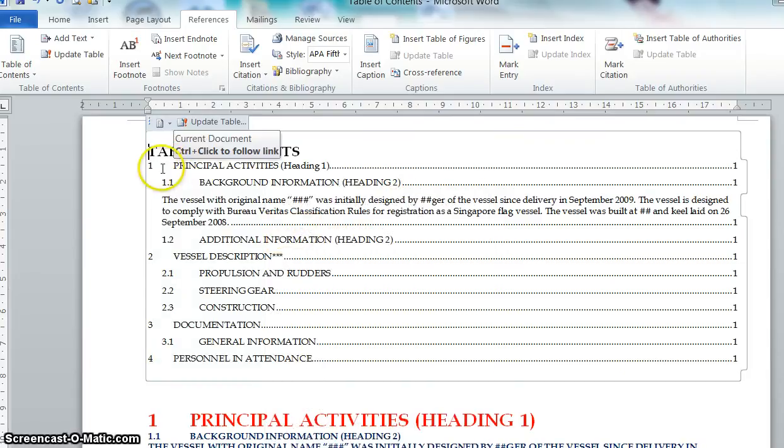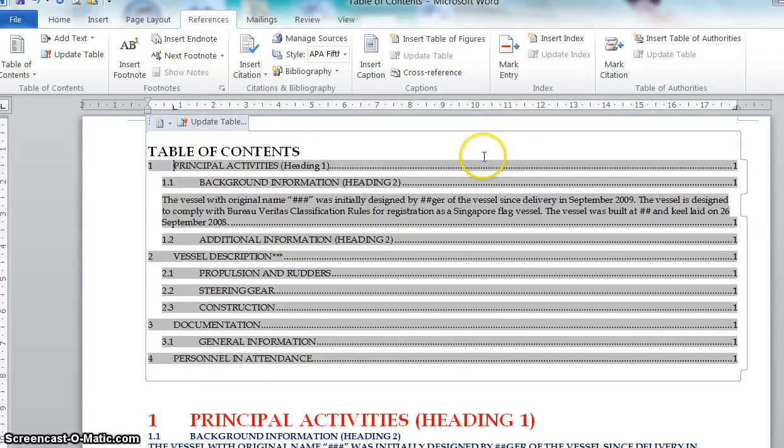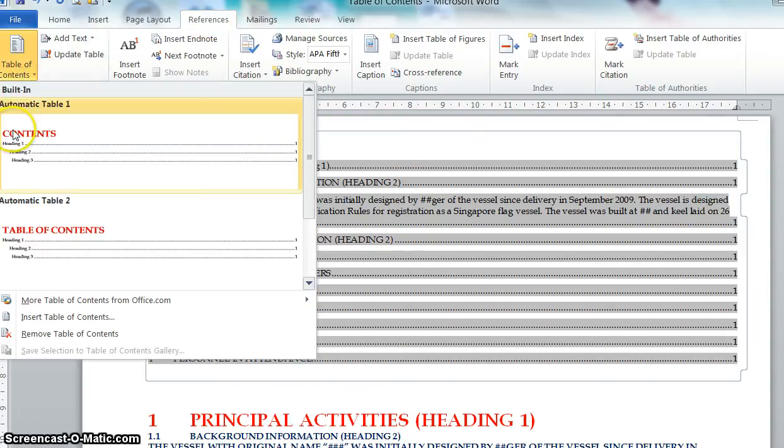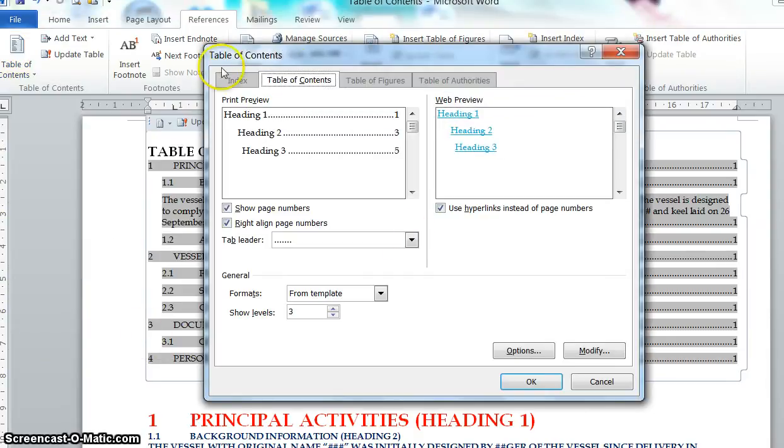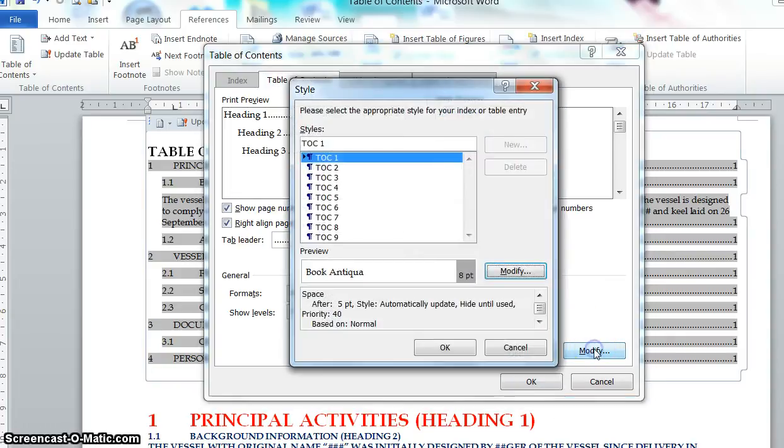And if you want to change the other chapters, the heading 1 and heading 2 in your table of contents, what you need to do is click at the top, references, under the drop down table of contents. You click insert table of contents, and from this dialog box you click modify.